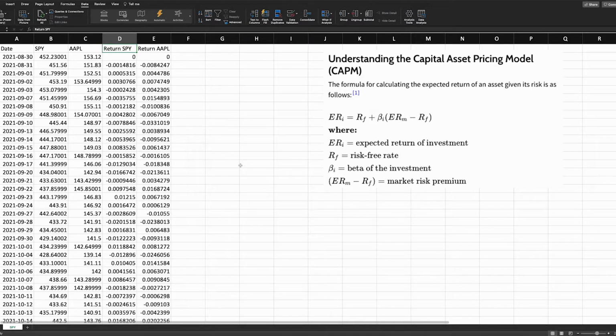So first of all, we need to calculate return from these price data. To calculate return, we simply take today's price divided by yesterday's price and minus 1, which in this case is B3 divided by B2 minus 1. And we copy this formula over and then drag this formula down. Now we have the daily return for SPY and for Apple.